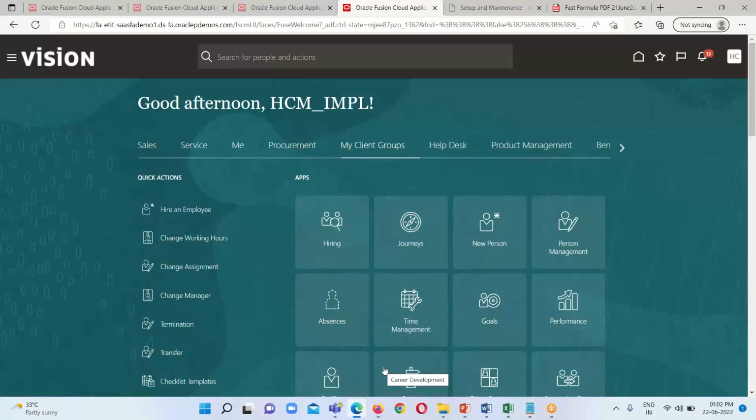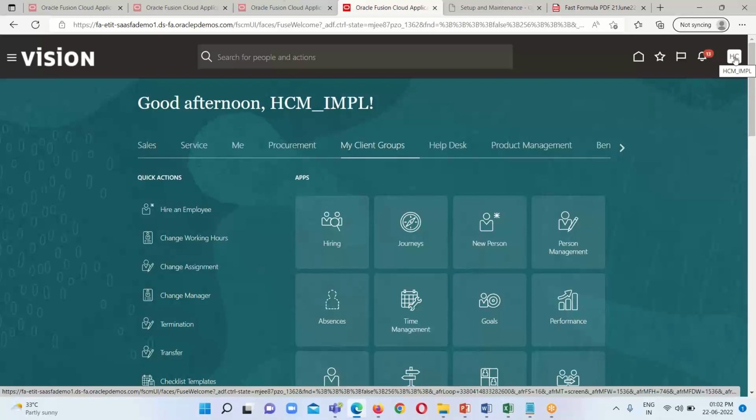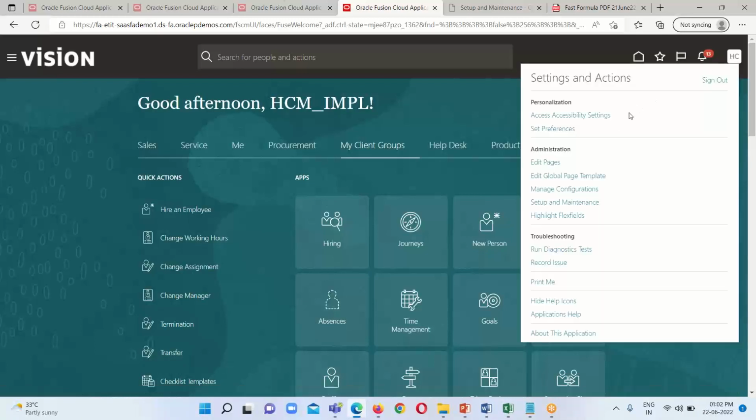In order to perform anything, firstly we need to know the navigation. We should be familiar with the navigation. So what are the navigations to reach the fast formula? Navigation is simple. Click on this profile icon or settings and actions, and under this we have an option called setup and maintenance. Click on this one.